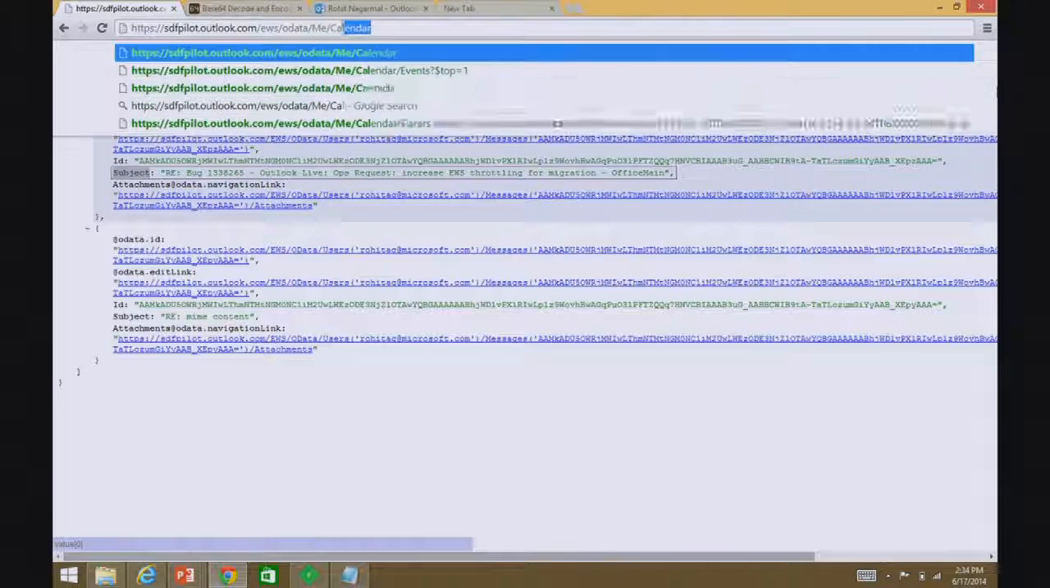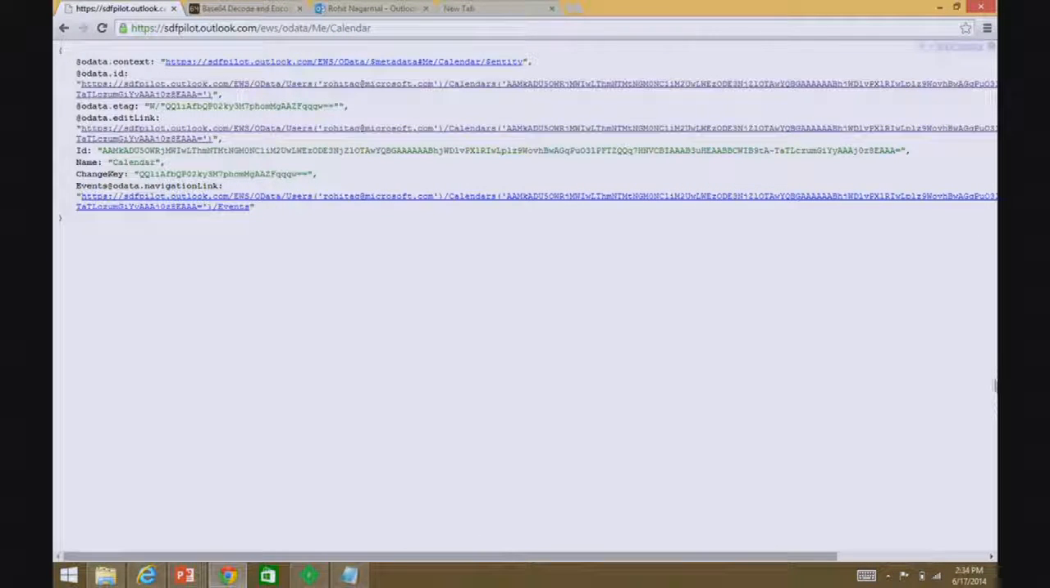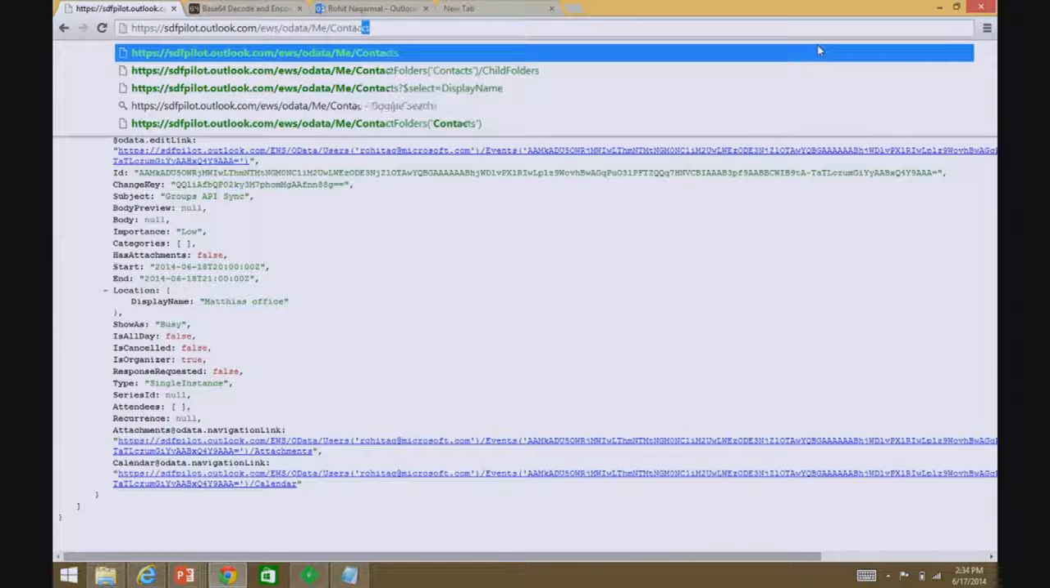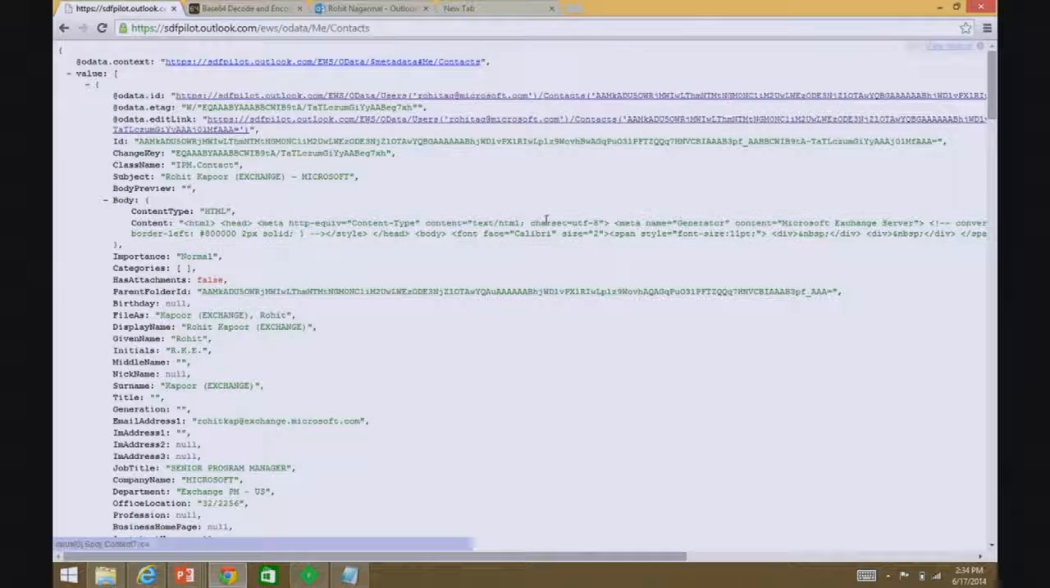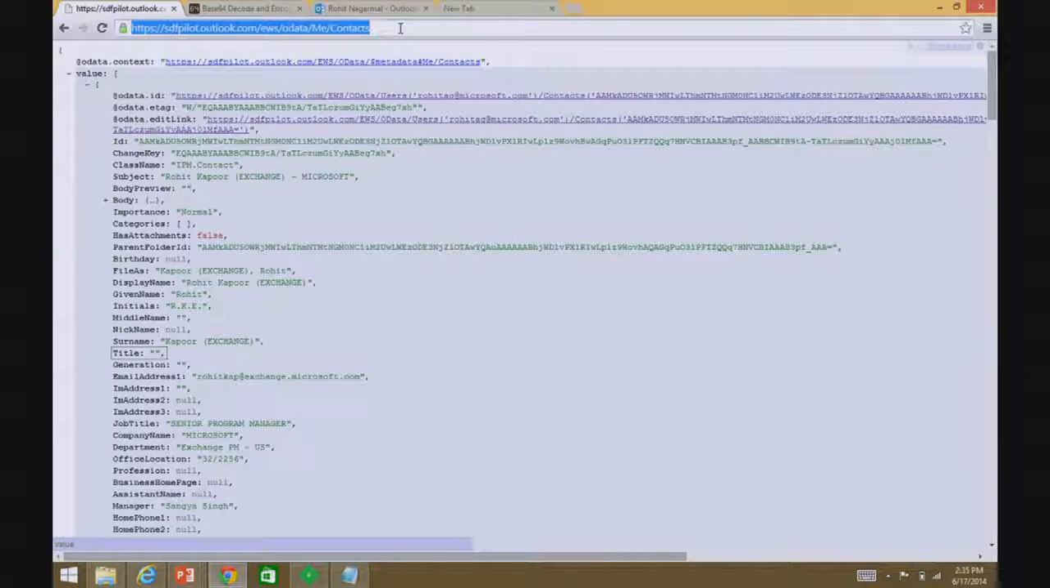So if you go to calendar, it shows me my default calendar. And if I want to look at my events, there. Similarly, you can see contacts, and it shows all the different contacts I have. And you can apply the same filtering on all these collections.